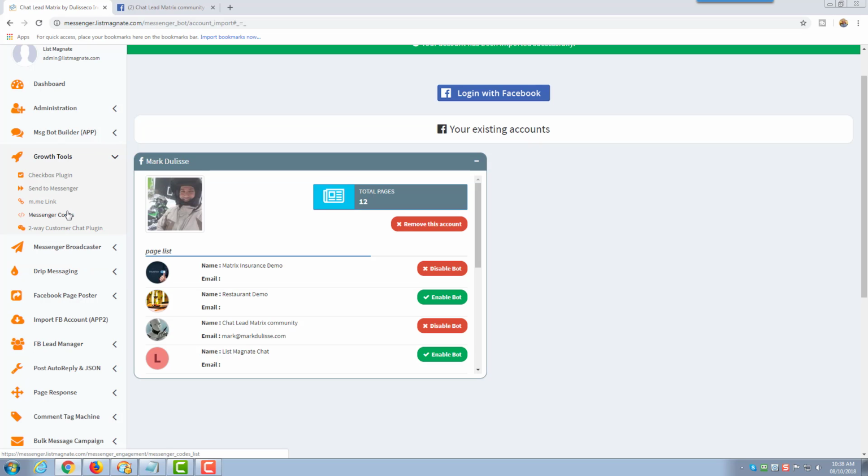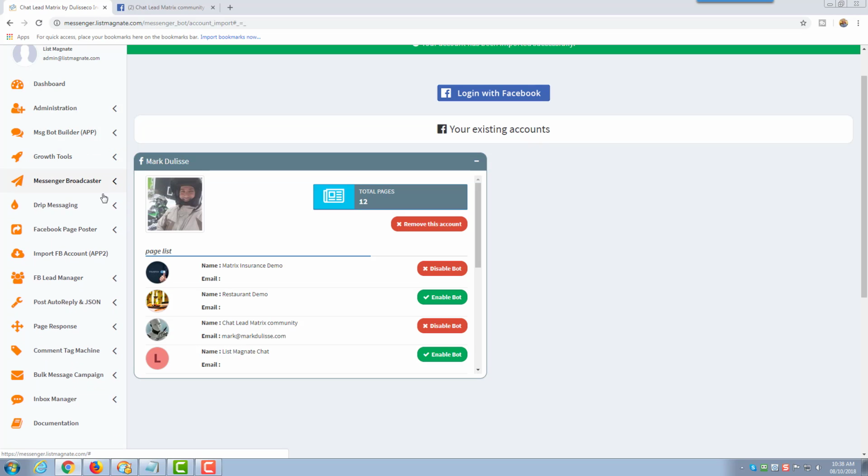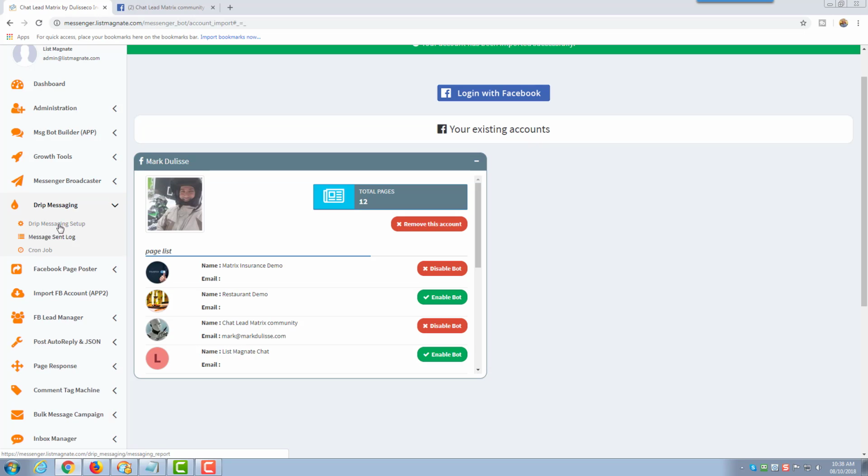It also has messenger codes and the two-way chat customer plugin. So these are all the ways that you invite people to your bot. You invite them to your bot, and when they click on the button or what have you, they're on your bot, and it'll be connected to whatever drip messaging campaign you set up. Okay. Now I'll show you exactly how this works.